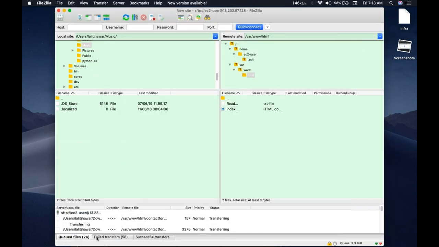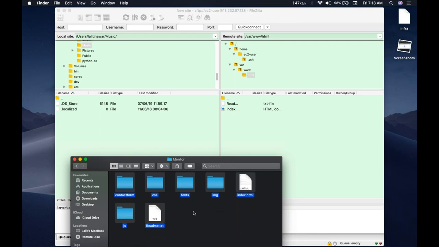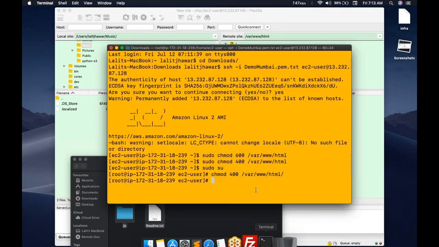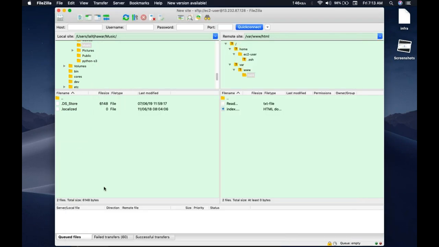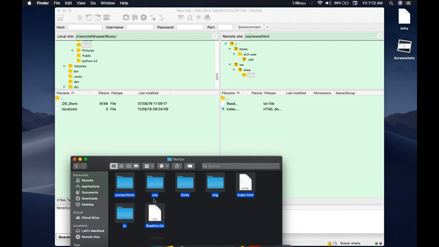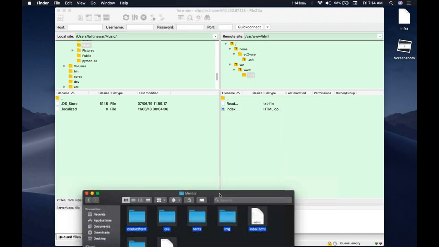But still we are getting failed transfers. Is this tool just like WinSCP? Does it have the same functionality? Like WinSCP, the tool you use to transfer data from a Windows machine to a Linux machine? Yes, just like that. If you want to send from a Linux to a Linux machine, then it is the SCP command, secure copy.